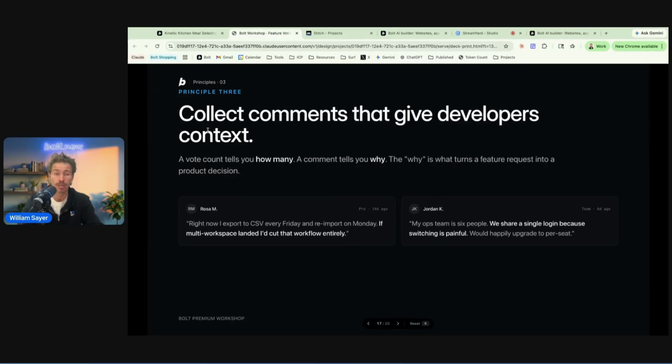For example, a vote count tells you how many people want something, but then a comment gives you the why, and it gives you the understanding of why you're building that out. So for example, this may be some feedback where it says, right now I export a CSV every Friday and I re-import it on Monday. If multi-workspace landed, I'd cut that workflow entirely. So that's one example of a feature and helping you understand the context behind it.